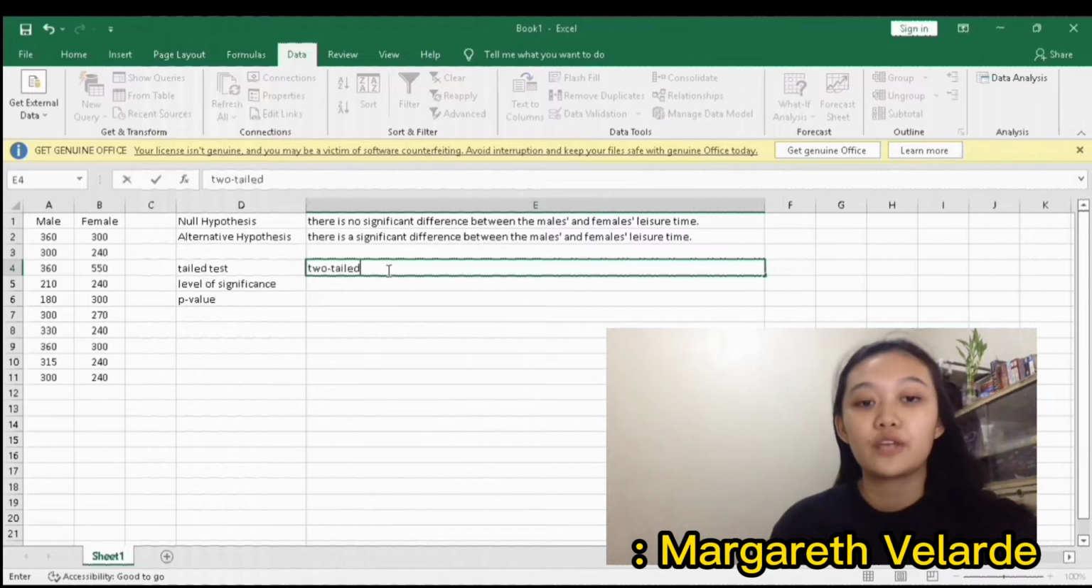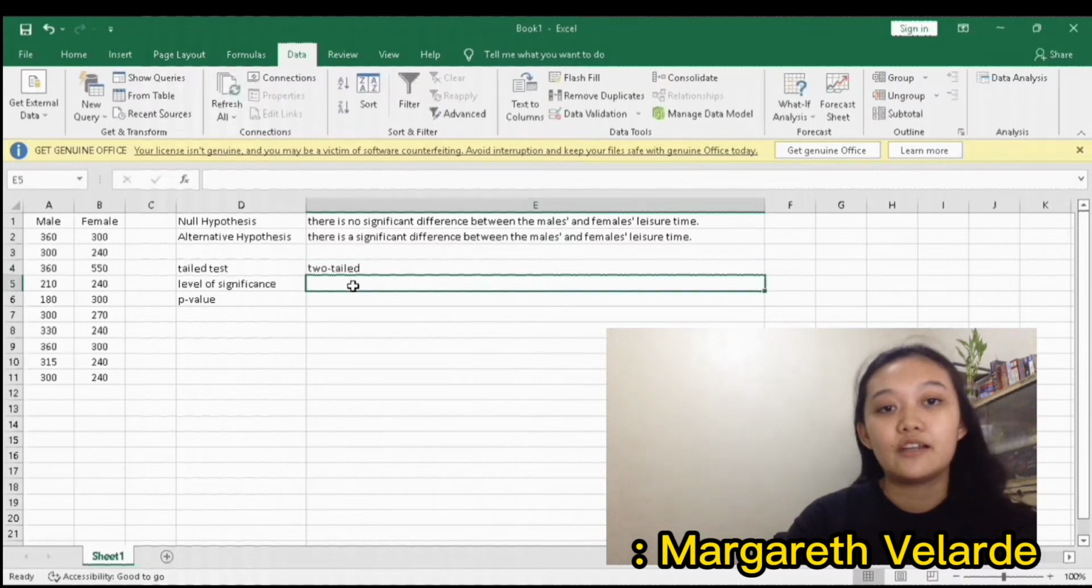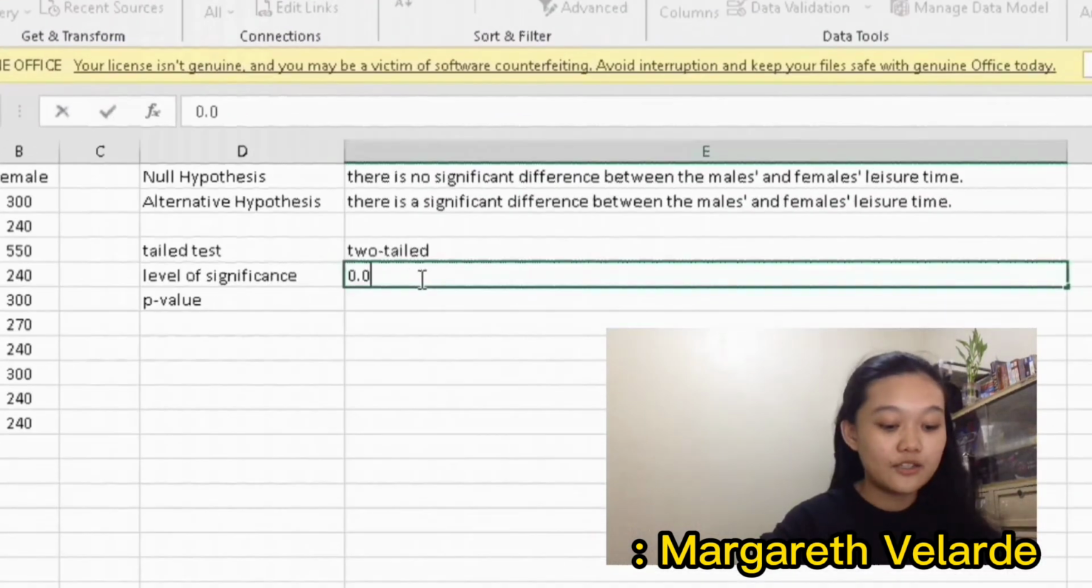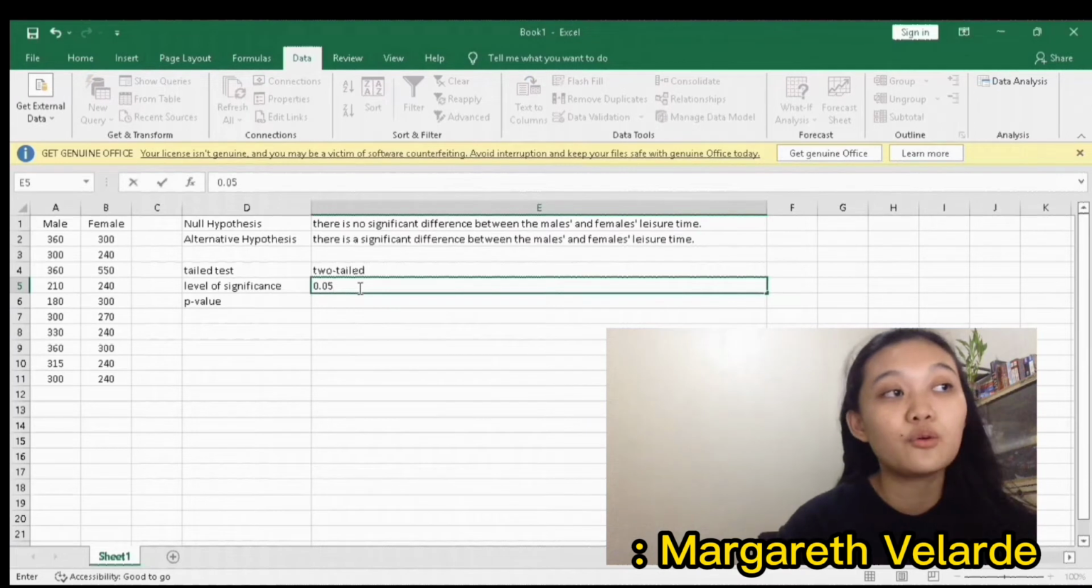Therefore, it is two-tailed. Lastly is our level of significance or the alpha level. It was given in the problem na 0.05 yung level of significance natin. So, we'll follow that.